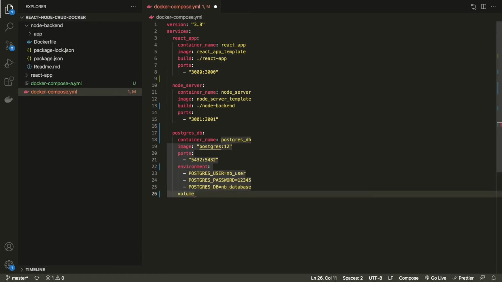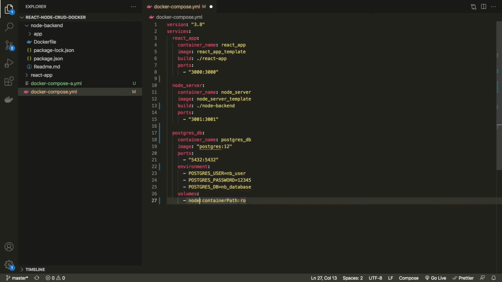Now we also specify volumes. Volumes are basically file systems mounted on Docker containers for preserving the data generated by the containers. This allows us to share file systems between the containers easily. We can add a name for the volume and also specify the path of the data.